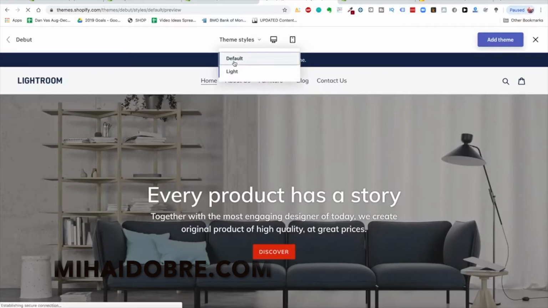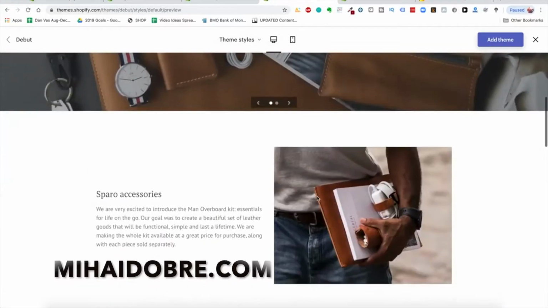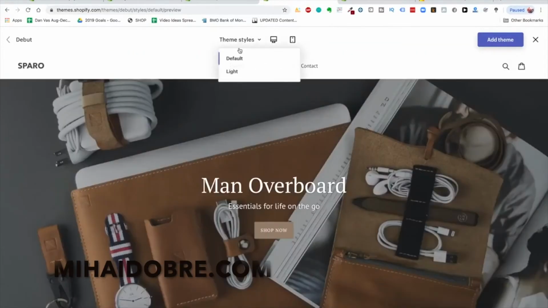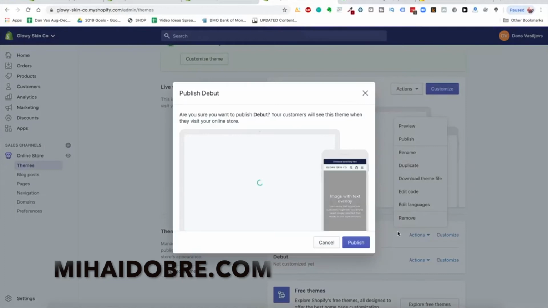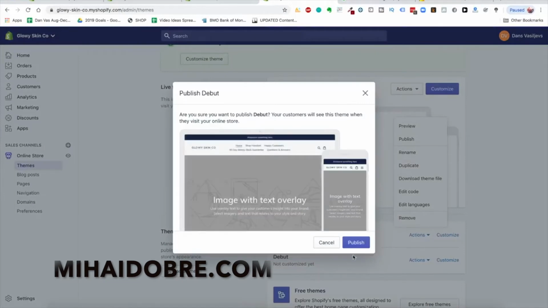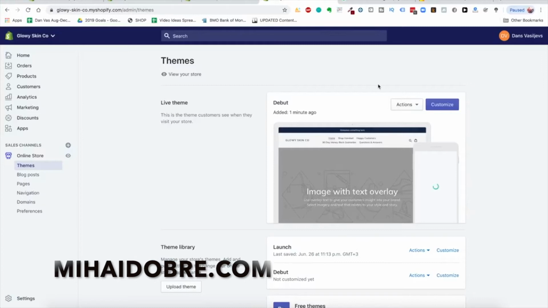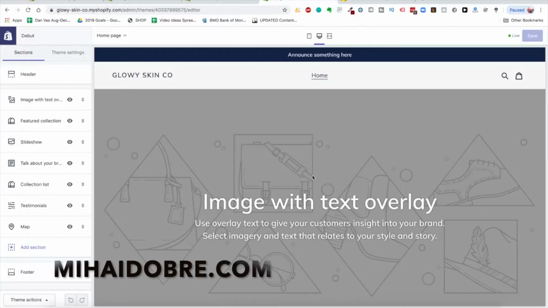So for theme styles, let's see, default. I think we're going to use the light one. The light one was much better. So add theme. And now it's going to install the theme on your store. So now it's going to say, are you sure you want to publish Debut? Click publish. So now the theme is live on our store. And if we go and we click here, customize. So now we're in our theme.